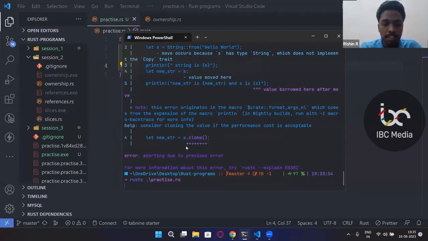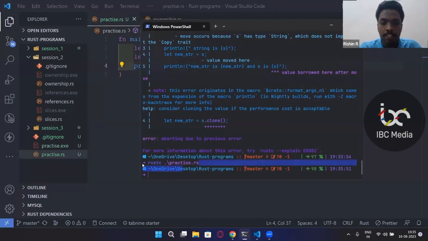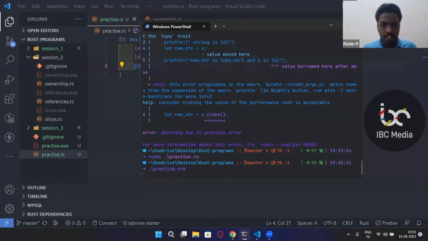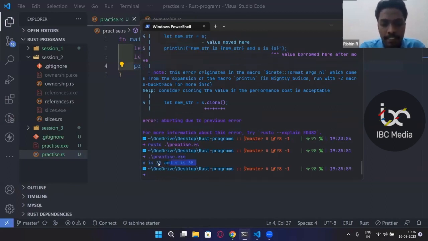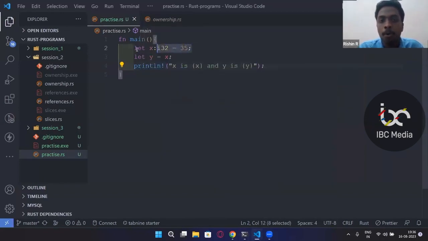As you can see, there is no compilation error. It takes some time to compile. Yeah, there is no compilation error. Now we can actually see the execution: ./practice.exe, and we see that x is 35 and y is 35. So what happened? Now both x and y contain the value 35. But this is not the case with String, where the string passes its value to the successor when we do a move. I think that idea is clear.